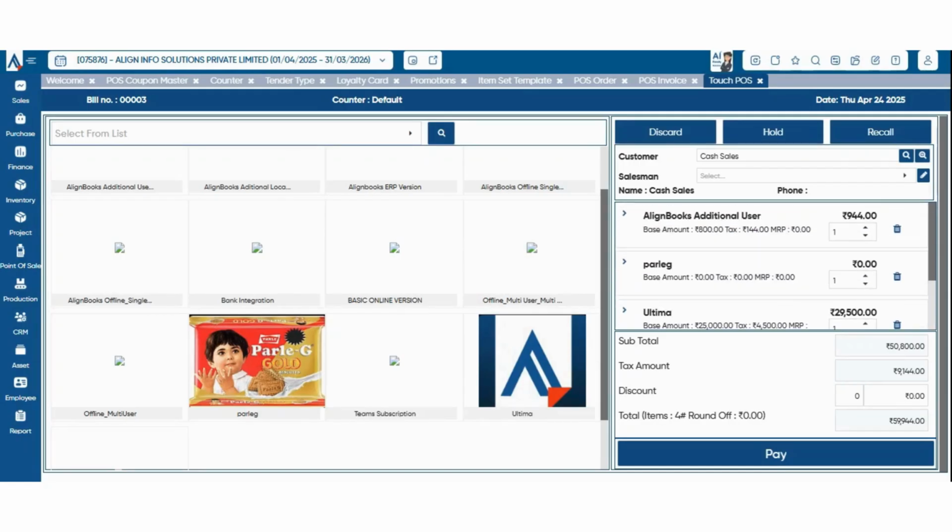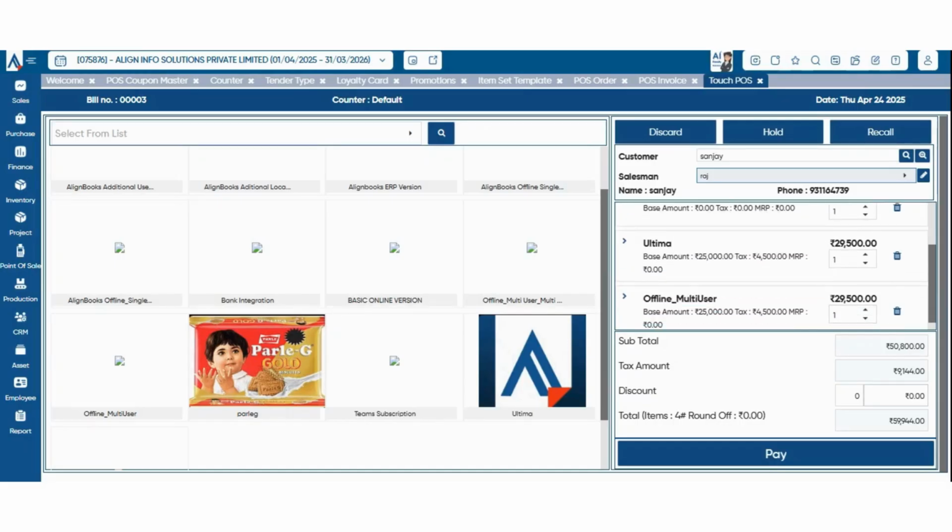Customer and salesman entry. Enter the customer's name, for example, Sanjay. If needed, assign a salesman as well. Apply discounts. Enter any applicable discount directly in the discount field.